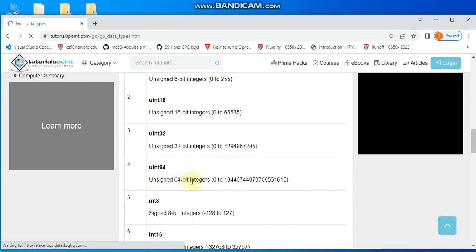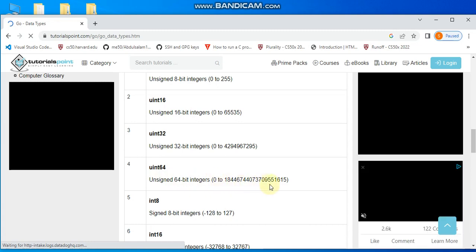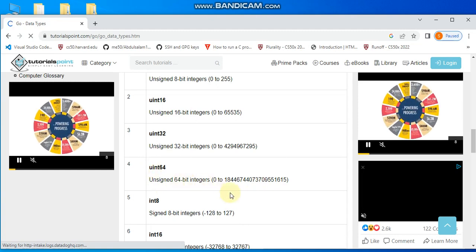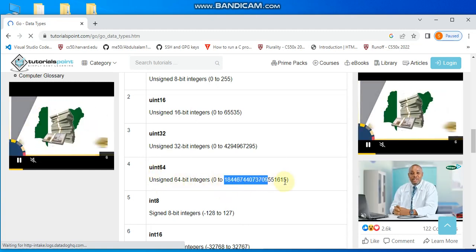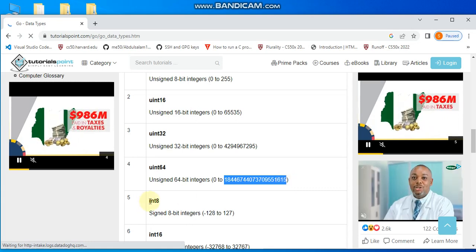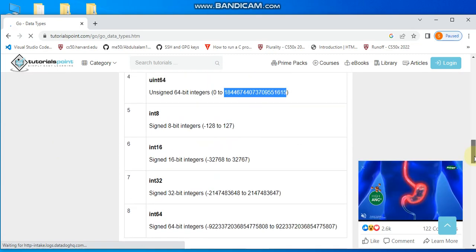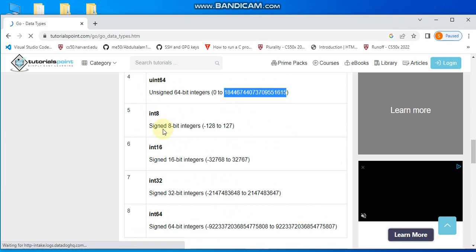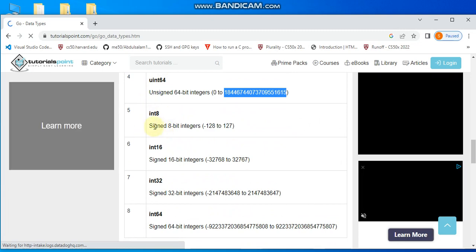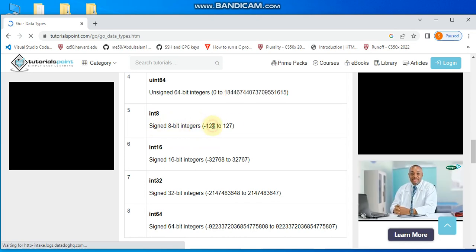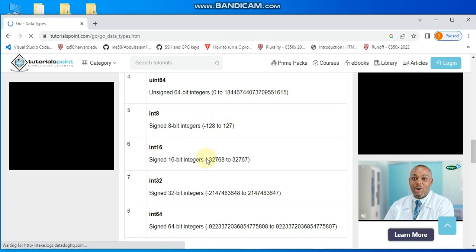Then we have unsigned 64-bit integers, which range from 0 to this large number. This is the largest range we can get as a value of integer in Go programming. So I have here int8. This one is signed, so we don't have the u at the front of the keyword. Int8 is signed, which means it ranges from negative integers to the positive ones, ranging from negative 128 to positive 127.